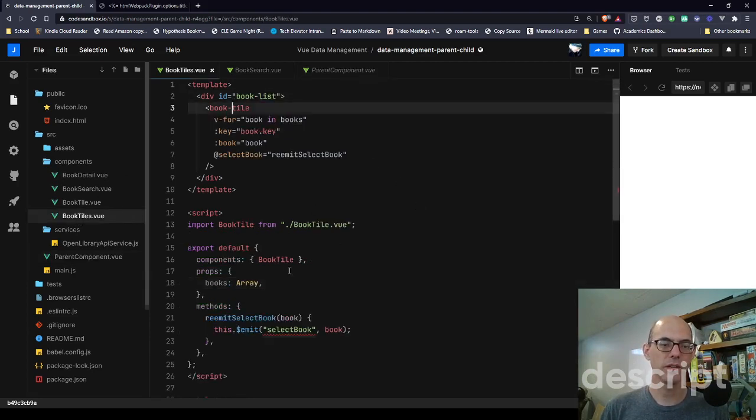So the book tiles basically goes through and says, okay, I'm getting books as a prop. So for each book in books, we're going to create a book tile component. So a book tile component is a child of the book tiles component, but again is also being passed data as a prop for what book they're doing. And if a book is clicked on within that book tile, it will emit an event called select book.